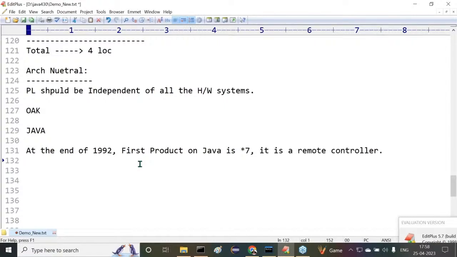But what is the status of it now? It is a failure product. It's totally a failure product. Sun Microsystems waited nearly 1.5 years to find a customer to take the Star 7, but they didn't identify even a single customer to take the Star 7.